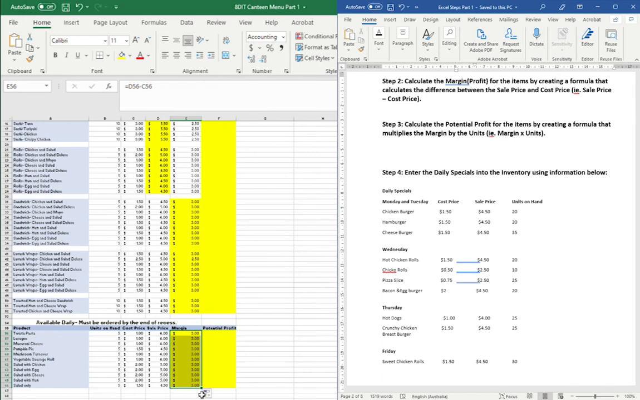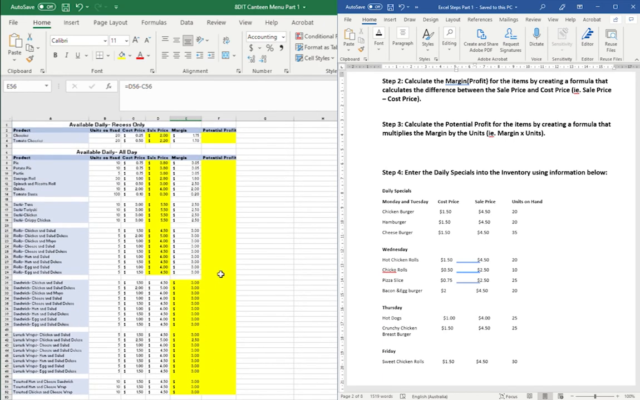Easy. All right, so now we're going to be looking at the potential profit. Basically it's equals margin times units on hand. The little times is the little asterisk on your keyboard, which you can find near the number pad on the right hand side. So equals, click on the margin square, little asterisk, then click on the units on hand box, press enter and use your trick.